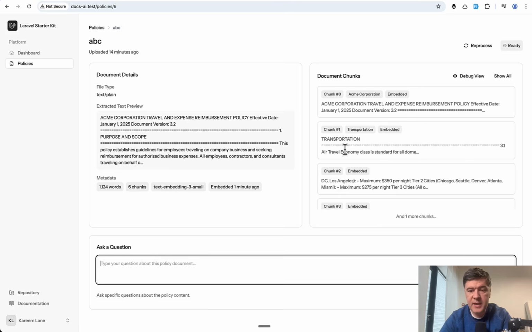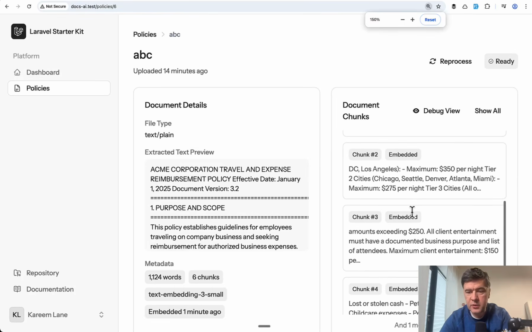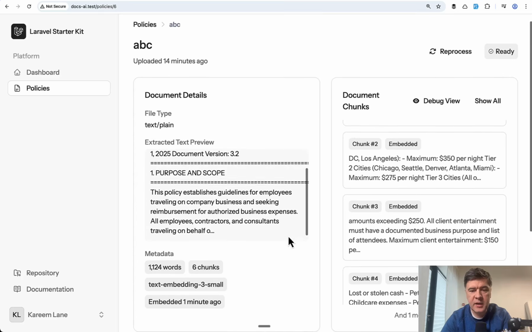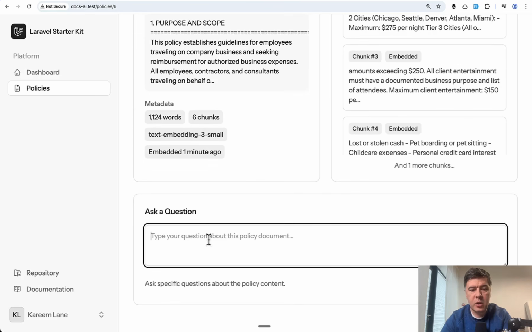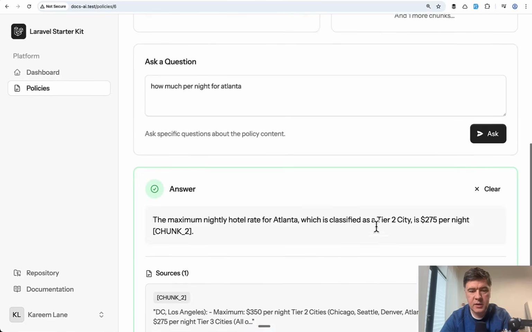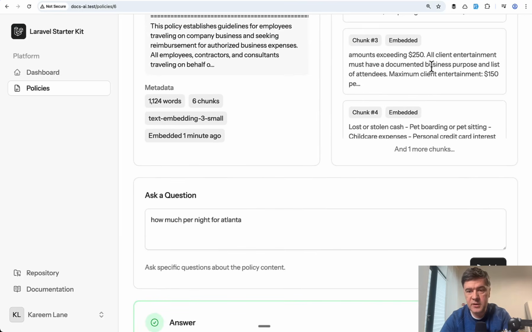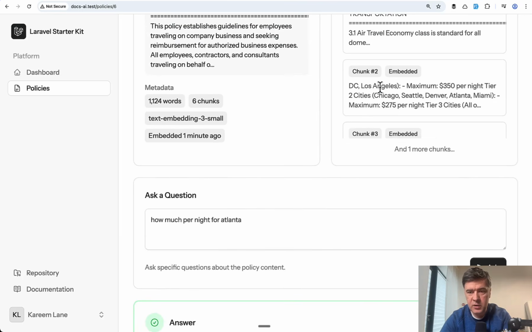So for example, let's zoom that in and let's refer to some city and ask what is the travel policy for that city. How much per night for Atlanta, for example. In pretty free human language form, let's ask, analyzing, and let's see what it returned. So this is the answer from the chunk specifically, and this is the human language answer, which corresponds to this specific chunk, this one, chunk 2.